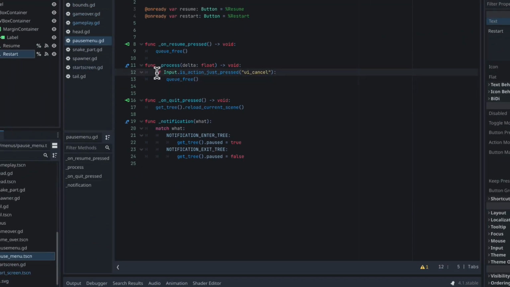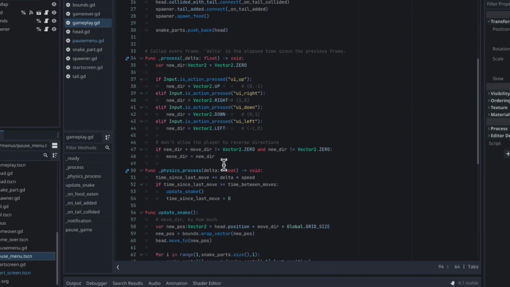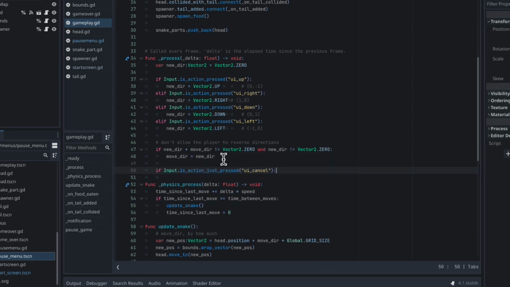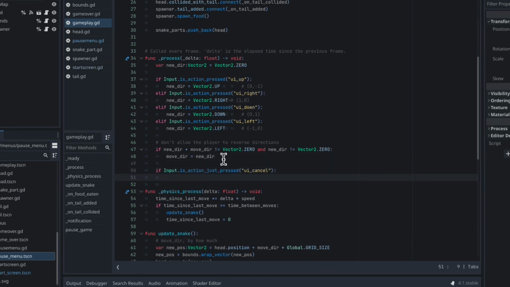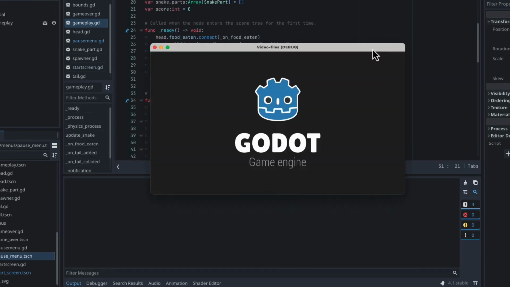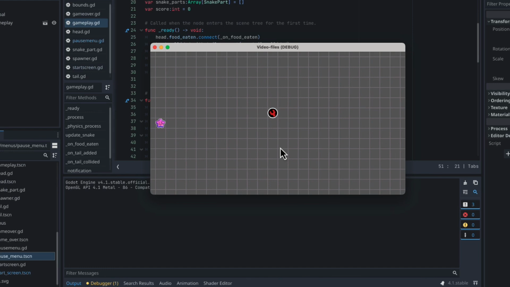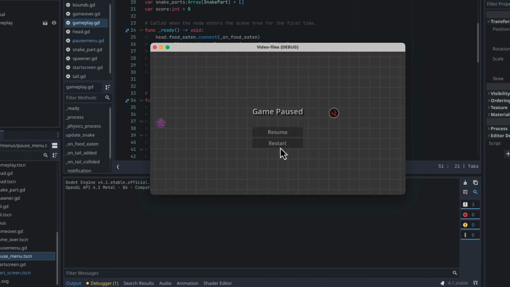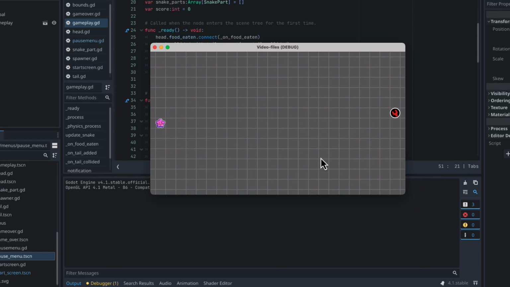And the other place we're going to need this is in our gameplay script. Anywhere in our process function, we can do the same thing, except instead of calling queue_free, we're going to call pause_game. Now, if I run this, hit start, and press the escape key, the game pauses. If I press the escape key again, it resumes.